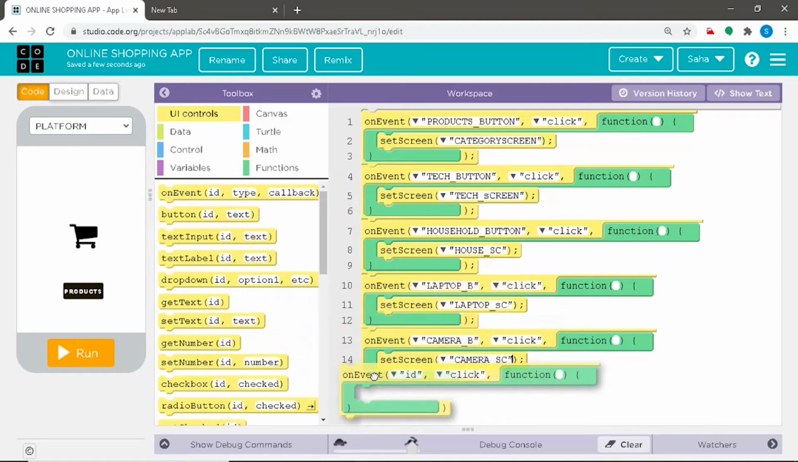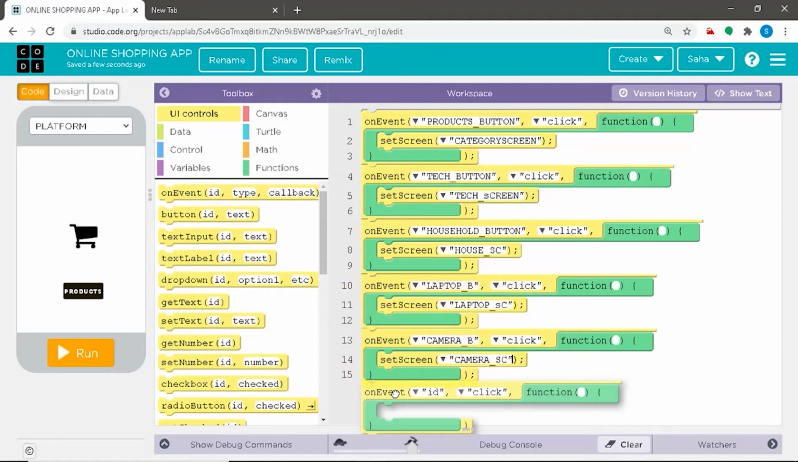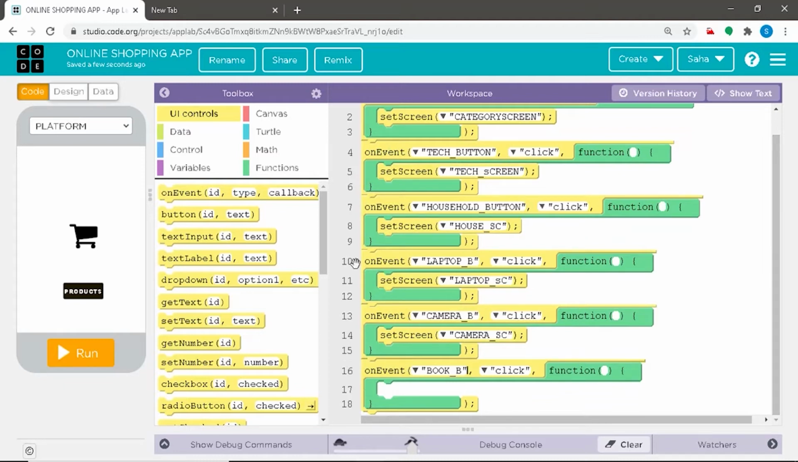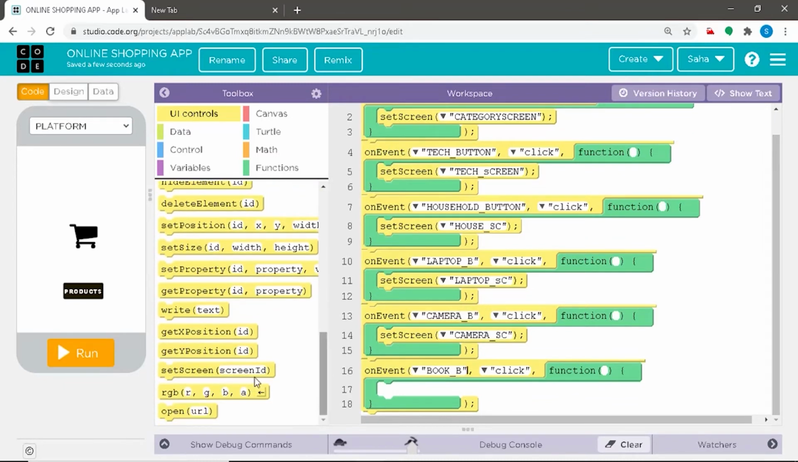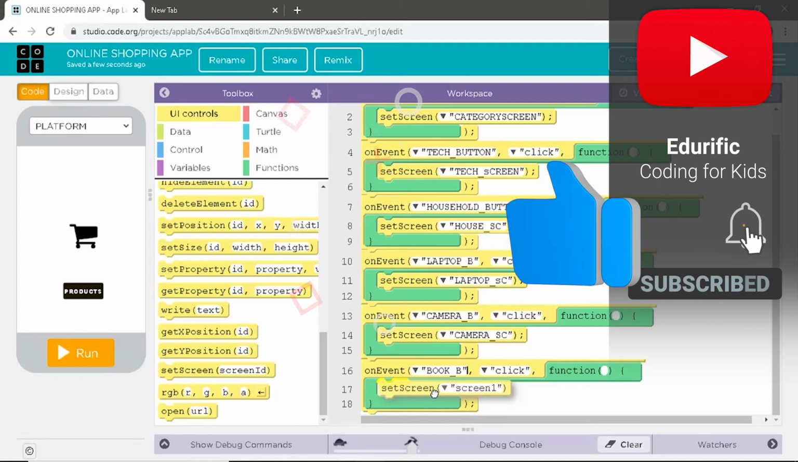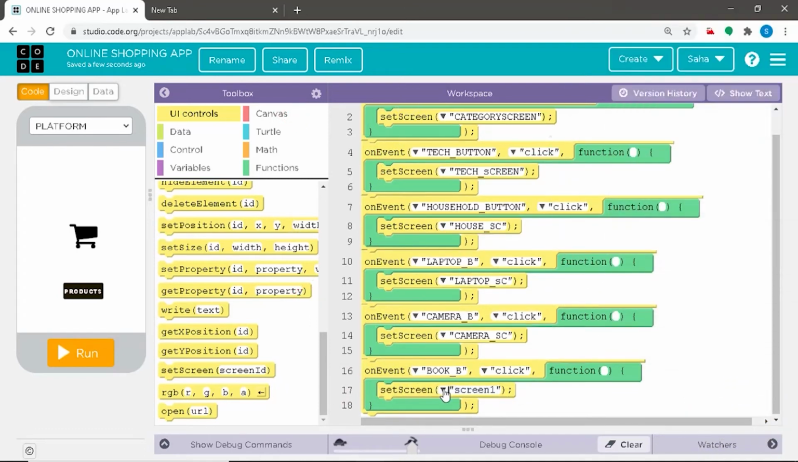Place it in our script. Choose our ID to be book. Book button. Now on clicking the book button, we shall be redirected to the book screen. So we shall again change our screen by dragging the set screen command. And changing screen to book screen. Now we have defined the book button. We shall have to define the key button.